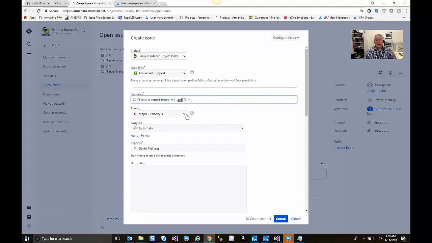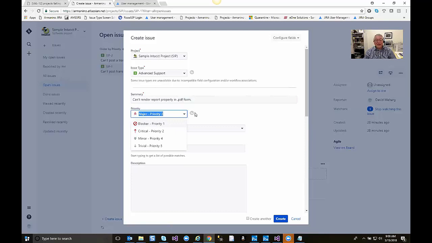Finally, priority is 5 different levels. So the major priority is the middle level of the 5. We have 2 that are above it, blocker and critical, and we have 2 that are below it, minor and trivial. Blocker, for example, are for system down types of issues. I can't log in. I'm totally down and out. I can't possibly operate. So make that a blocker. Critical is slightly above major, and then of course minor and trivial are less critical issues that can maybe take some time to get fixed.